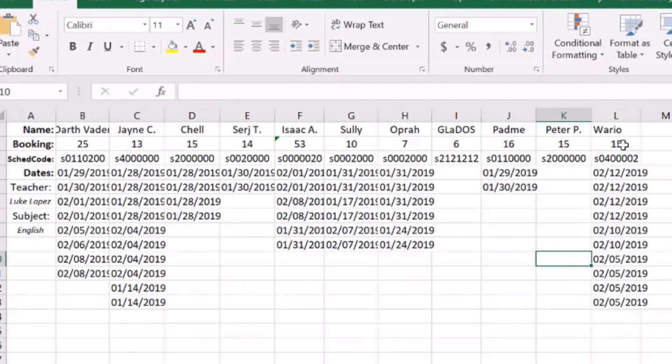So here we have Wario. He's got 15 classes left. 4 on 2/12, 2 on 2/10, and 4 on 2/5. So the other cool thing about this program is you can use it from the spreadsheet end or the graphic user interface, GUI end. So your hands are not tied.